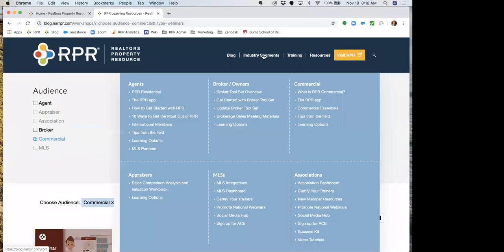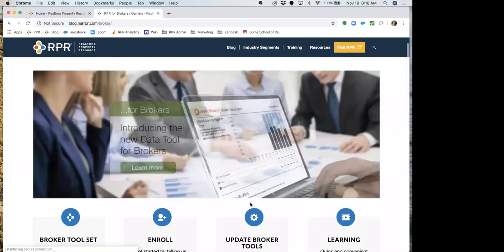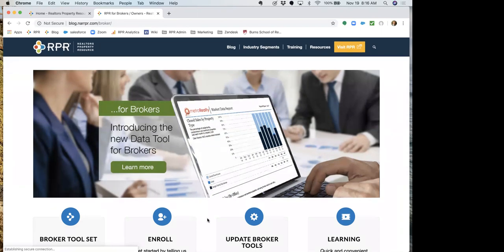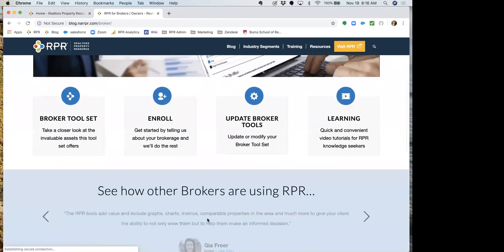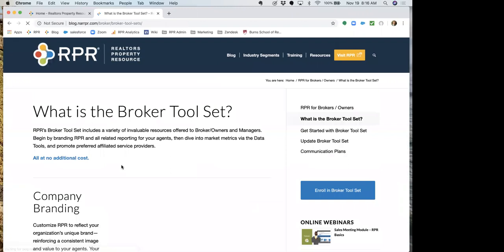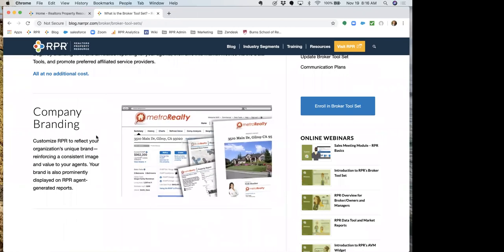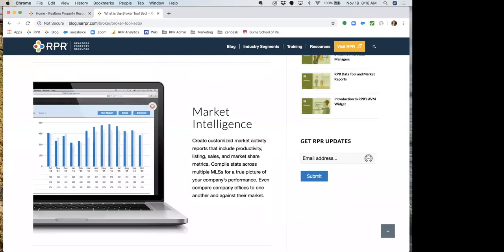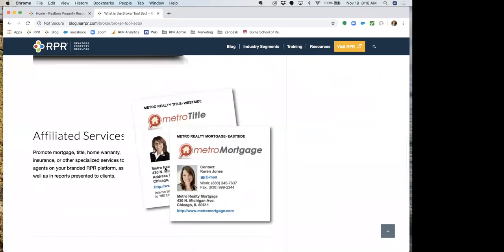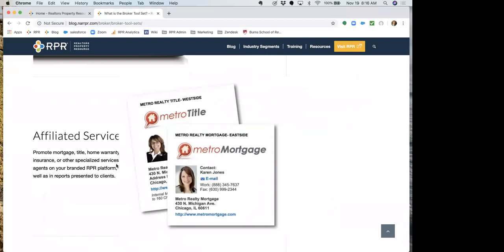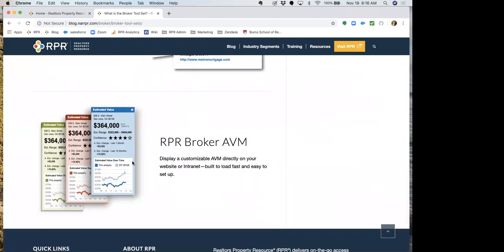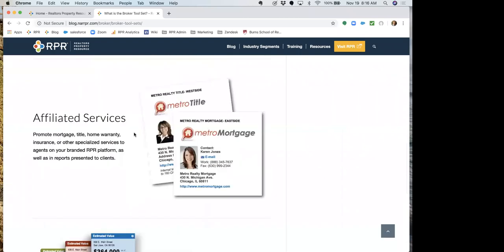The other thing I wanted to show you, if you go to industry segments and then click on broker owners, this is how you initiate branding. So there are other tools within the broker tool set. If you want to take a look at these, the only reason that I talk about branding is because that's really the only one that applies to the commercial brokerages. There are residential tools, so you can do things like market intelligence. And, I guess if commercial does have affiliated services, we can definitely add those as well. And then there's a residential broker AVM tool.